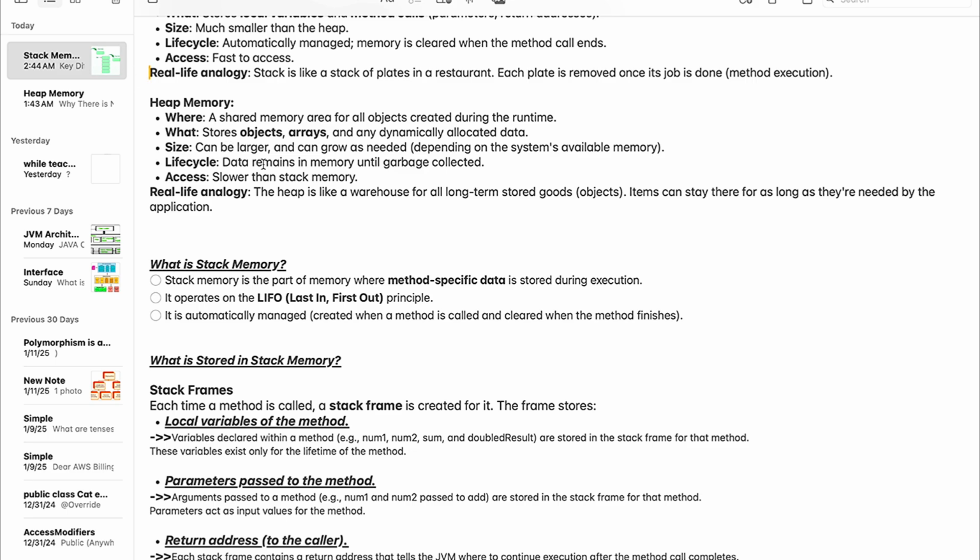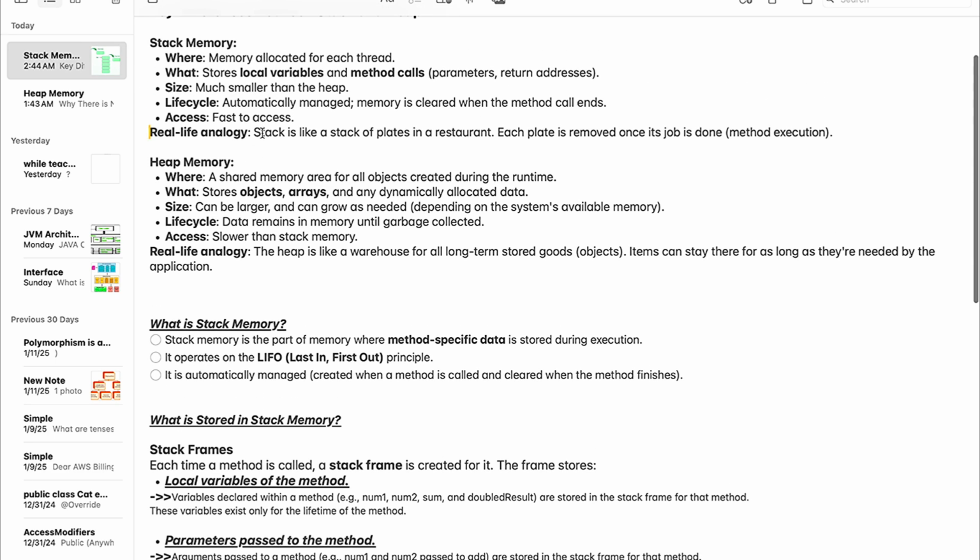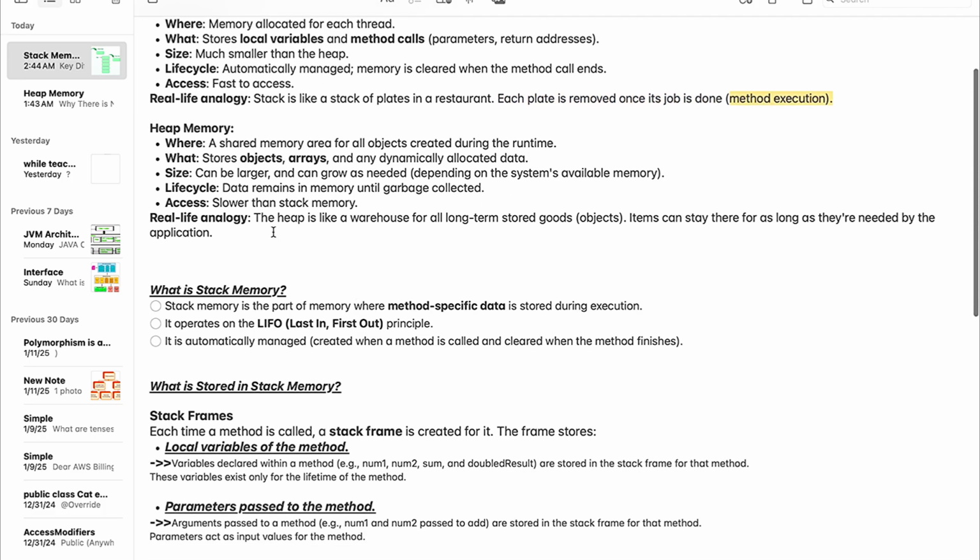A real-life analogy: stack is like a stack of plates in a restaurant. Each plate is removed once its job is done, that is method execution. And the heap is like a warehouse for all long-term stored goods, like objects. Items can stay there for as long as the application needs them.